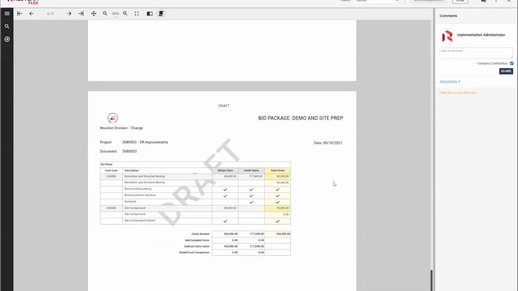And lastly, we have the bid package. So this is the one that was completed. Your owner or client will see this when you send it out, so you can be very upfront, showing them what the other bidders were providing, which bidder you went with, and how much you're going to go for that bidding.